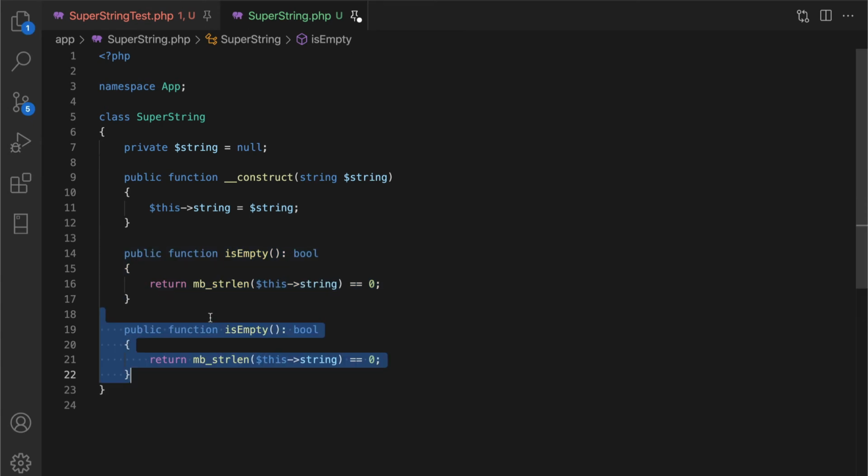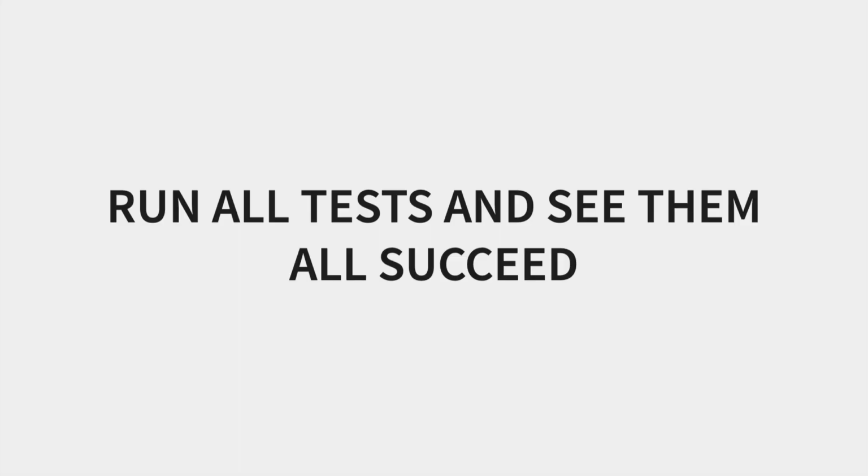Make a little change. In this case, instead of returning false and then creating another test so we can write the functionality by going through all of the test-driven development steps, we're just going to trust ourselves and create the obvious implementation of the isNotEmpty function. Run all the tests and see them all succeed.